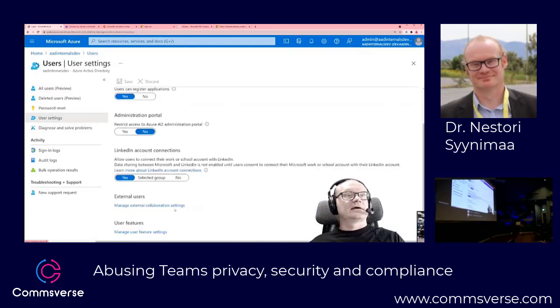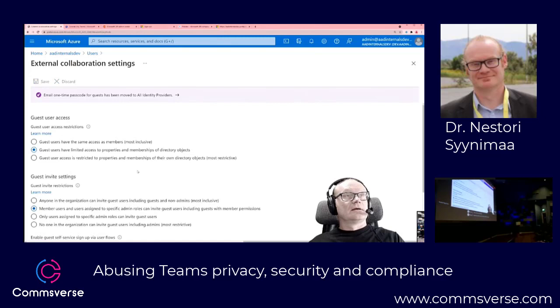And here we have manage external collaboration settings. By default, we are interested in this one here. So by default, guest users have limited access to properties and memberships of directory objects. If this is on, we can do what I just showed you, but you should always select this one.